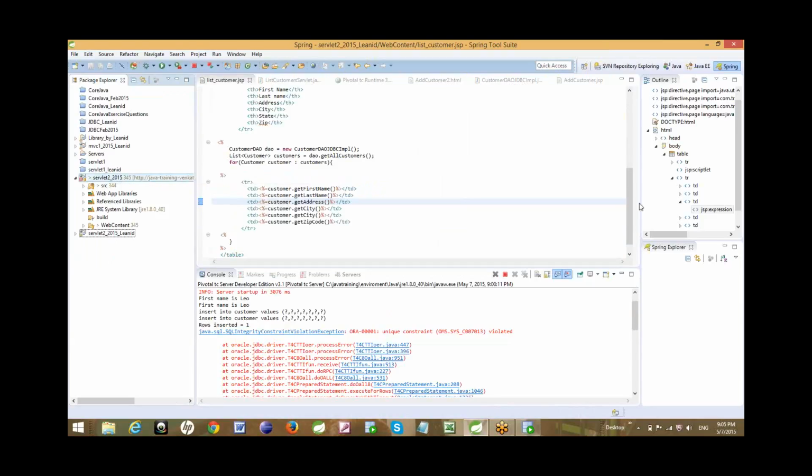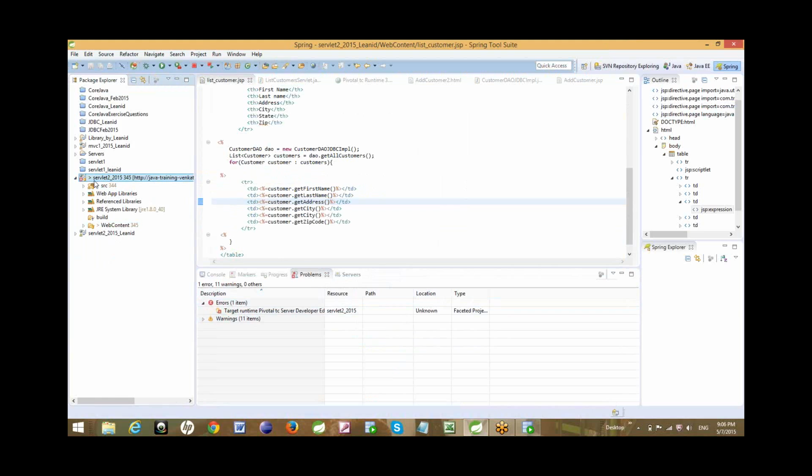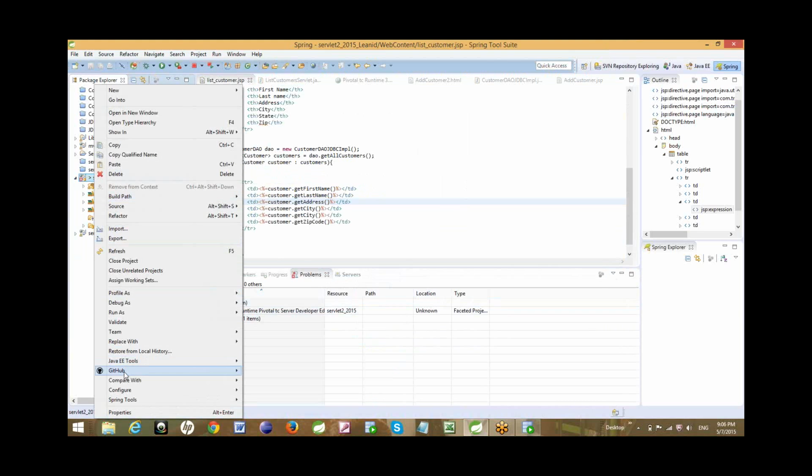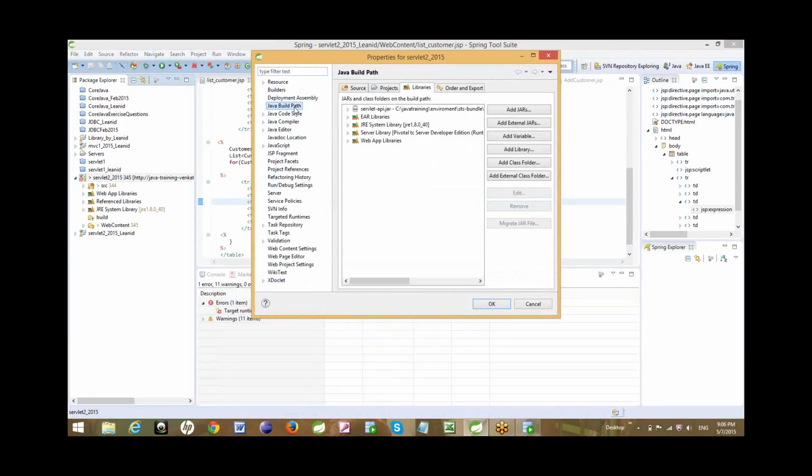Before you try to finish your statement itself, there is a big red mark here at the servlet. Go to problems view. You must solve it before you try to do anything. See here, target runtime Pivotal TC Server is not defined because my server environment is different than yours. So right click, properties, go to Java build path.